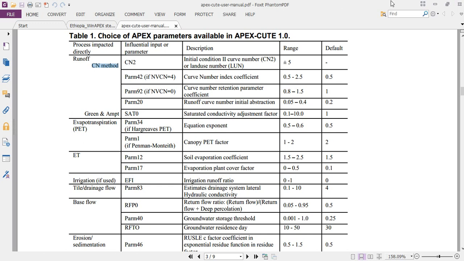So for example, if the runoff method is the curve number method, then these parameters are very influential and responsible for adjusting this runoff. They will have a significant factor, the curve number, and the other parameters here are responsible. And these are the range of the parameter, and these are the default values. And if the Green-Ampt method was used, then this parameter is also influential.